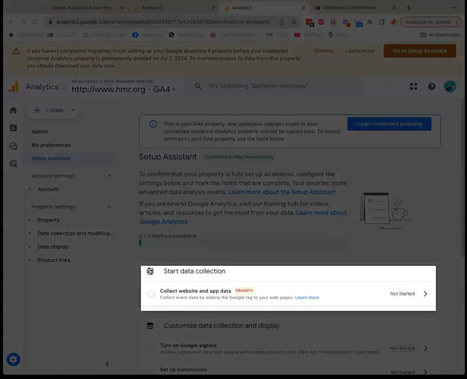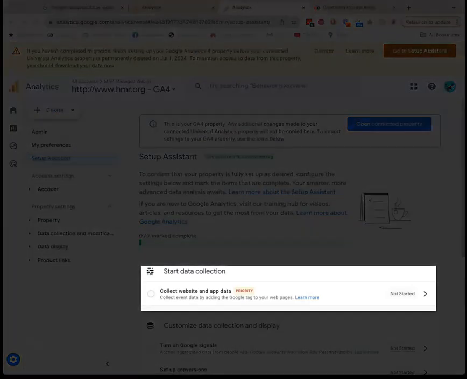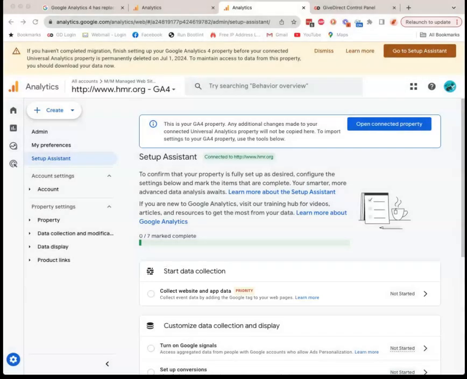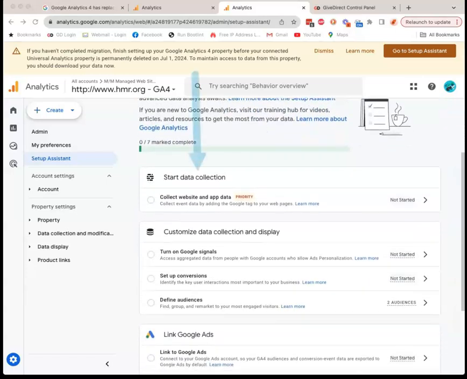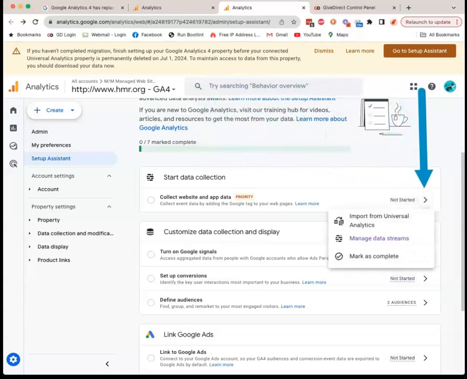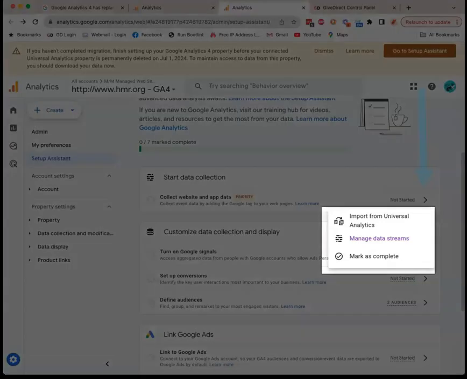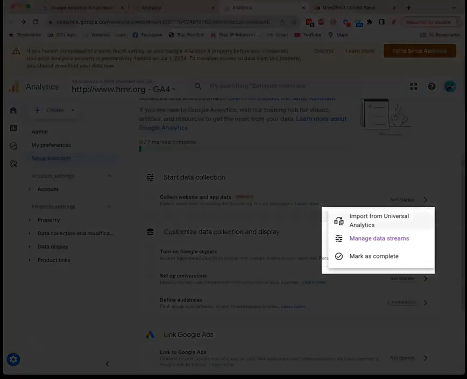The next step that we want to complete is to start the data collection. You've got a couple of choices here. So come down to the section that says Start Data Collection. Hover over the arrow at the end of the section and click that. And you'll see that you've got a couple of choices. One says Import from Universal Analytics, and one says Manage Data Streams.